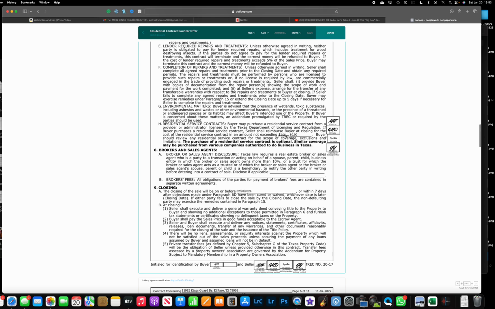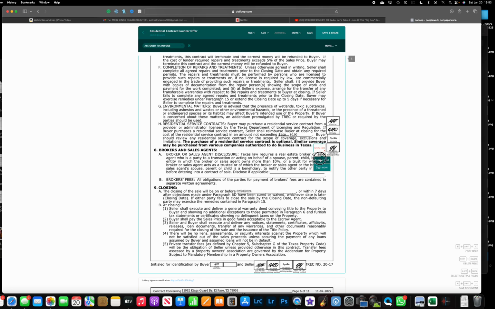So what they do here: originally the offer was asking for 500 in residential service contract, and then they cross it out and each one initials. Yes. So what you have to do is add initials for your buyer. We don't want to put it in the middle where it blocks the pre-typed things. So assign field.